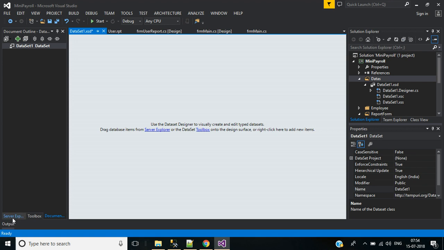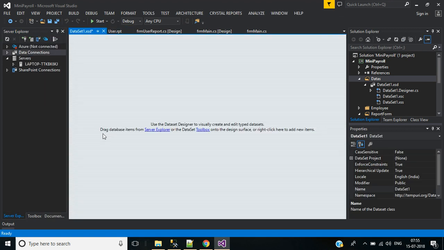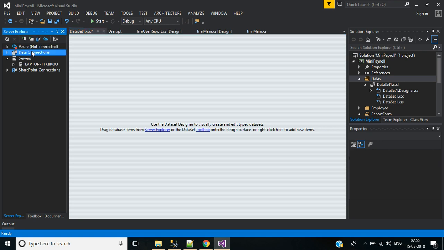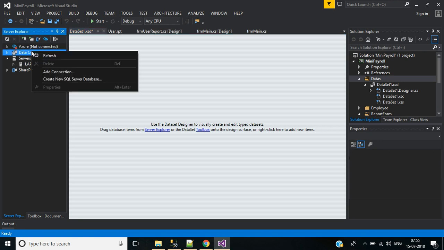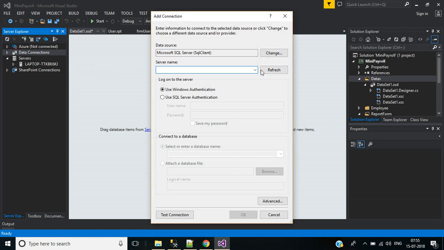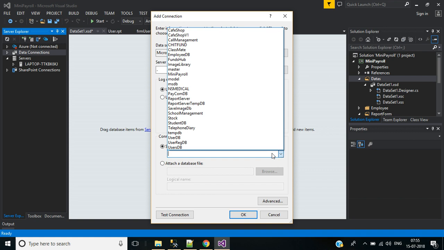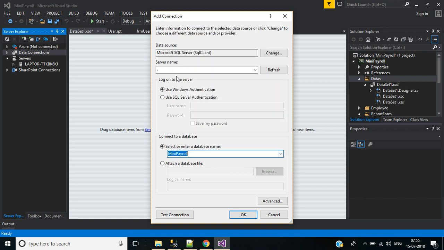Here, server explorer. Right click on data connections. Add connection, your server name will be dot, we are using a local connection. Here select or enter database name. Our database name will be mini payroll. Okay, mini payroll, click OK.